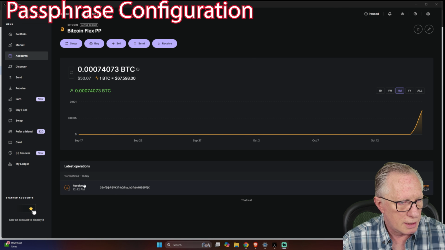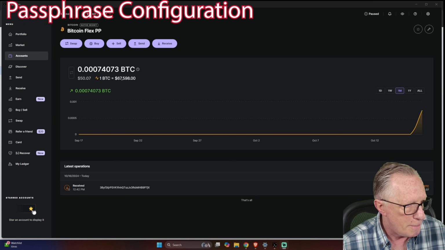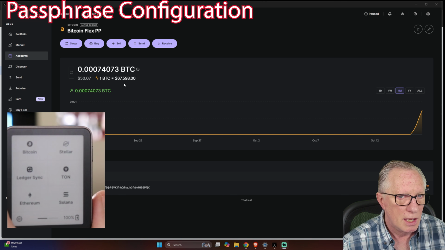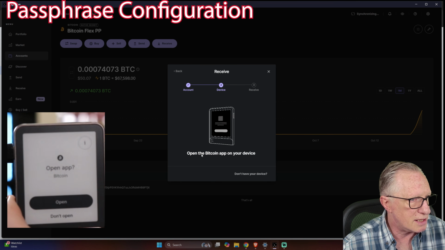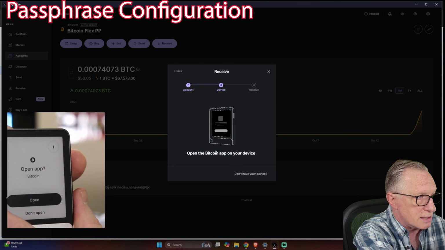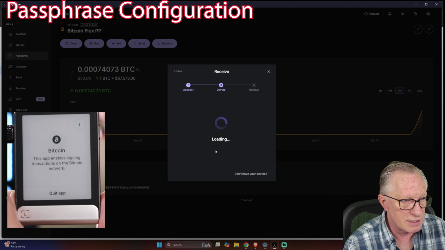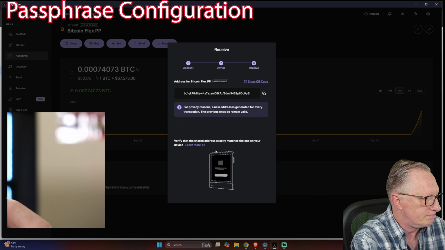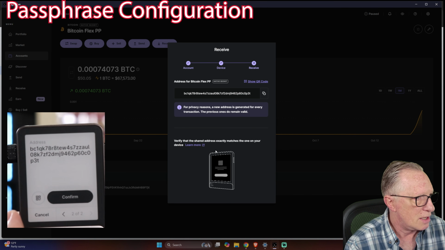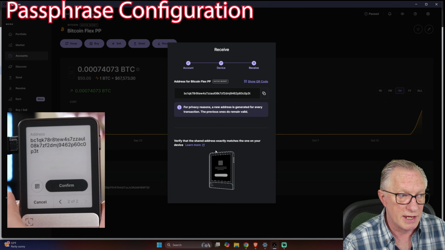All right, our transfer is not completely verified yet, but that's okay. We just want to do the test hardware check. Let's hit receive again. We're just confirming the account matches the device, right? In this case, our device is our passphrase configuration. Boom. Shows me the address on the device and on the screen. Notice that's a different address.